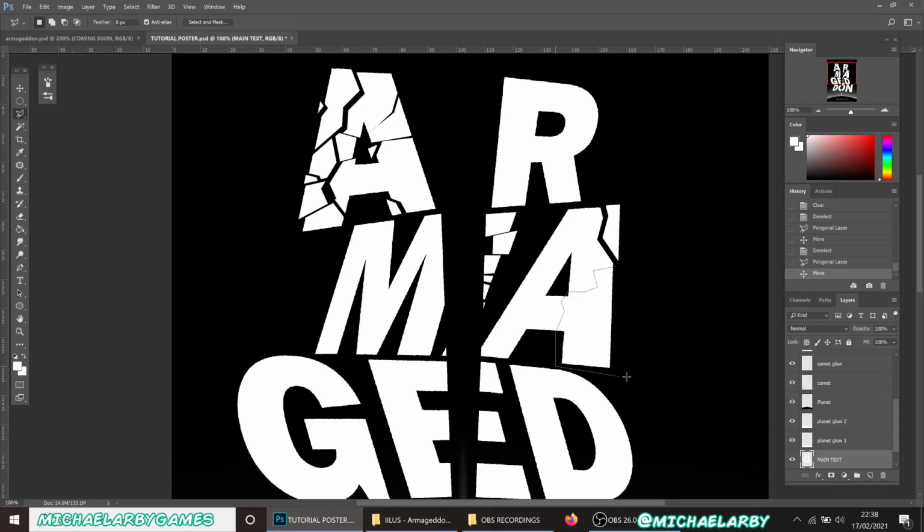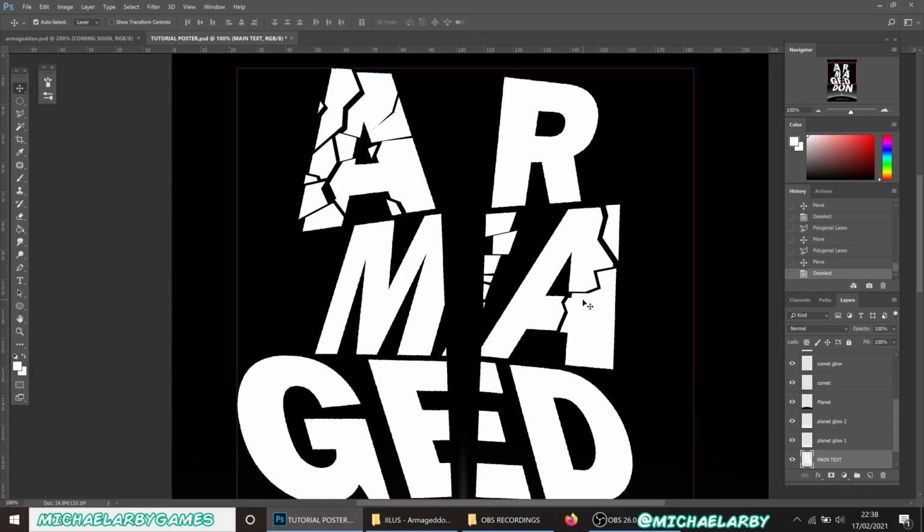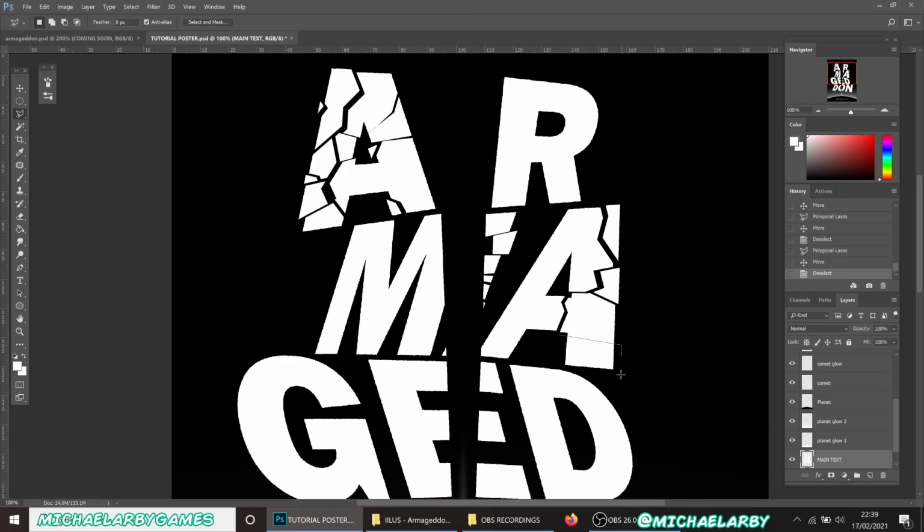And what we can do is take quite big chunks to begin with. I'm hitting Control D to deselect, L for lasso, then V for the move tool, and just continuing to repeat those hotkeys.